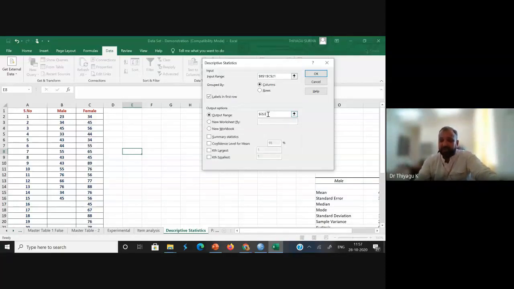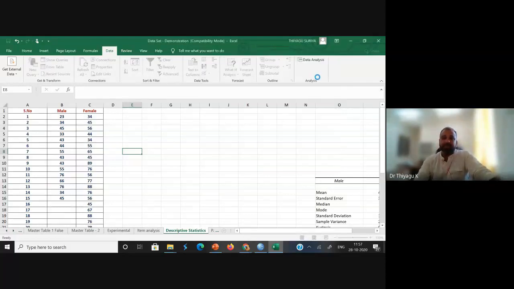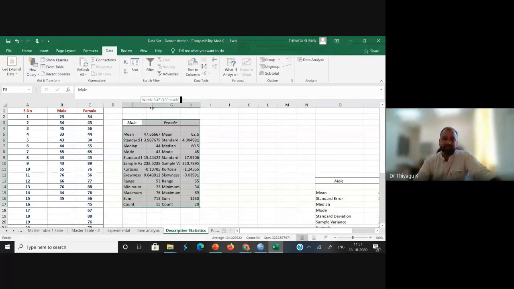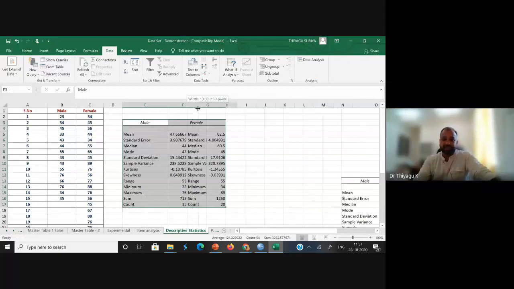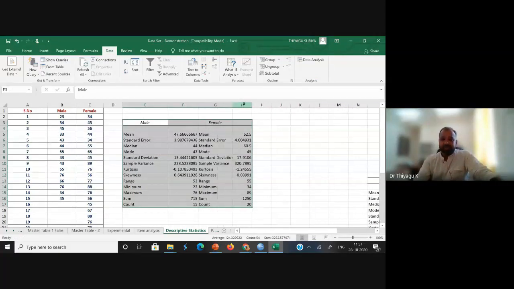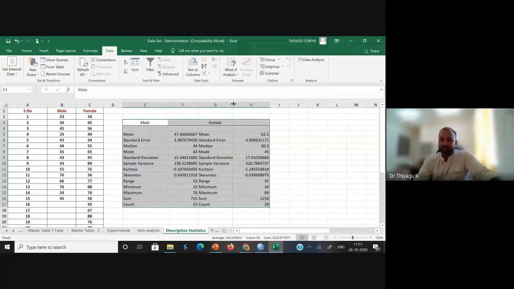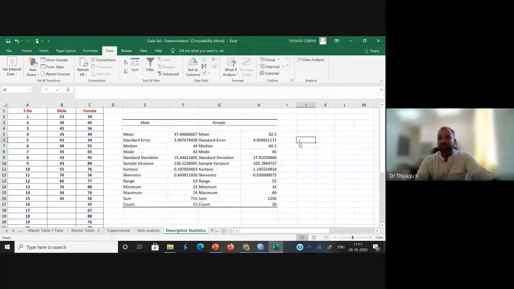Then after selecting the output, click the summary statistics. This is important. Once you click the summary statistics only, you are getting the output. Click the summary statistics and click OK. Once you click OK, you are getting the results of the descriptive statistics. Kindly see how many of them get this answer? How many of them get this answer?